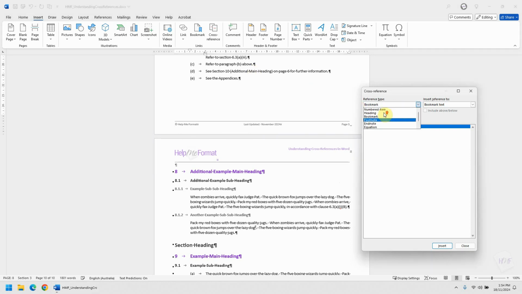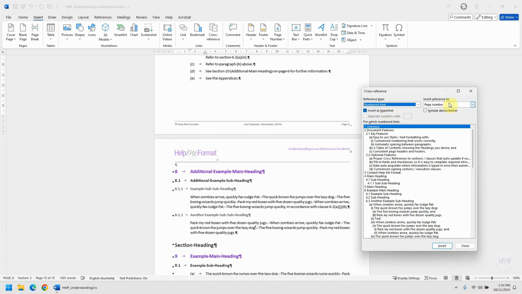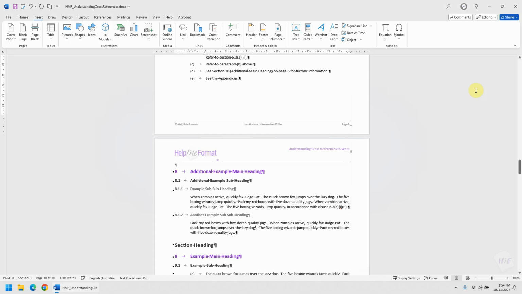Again, I find it handy to change back to numbered item. Again, we don't want page number most of the time. We want paragraph number full context. We'll close that again for now.